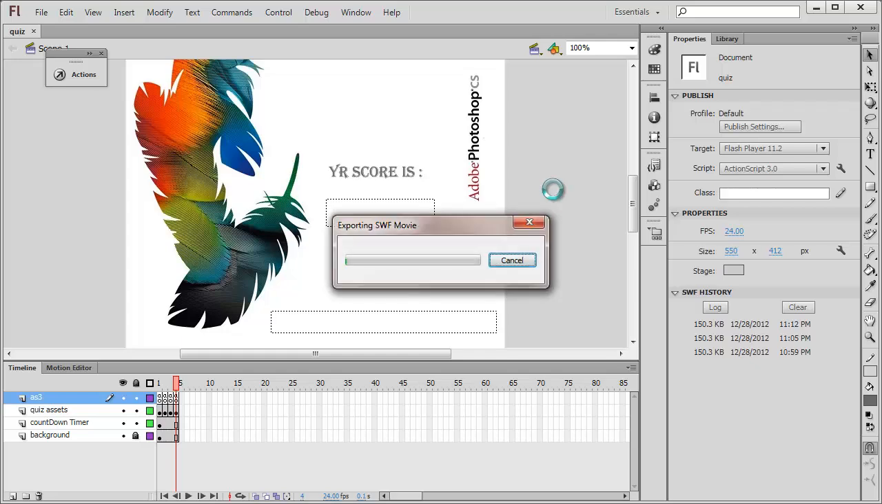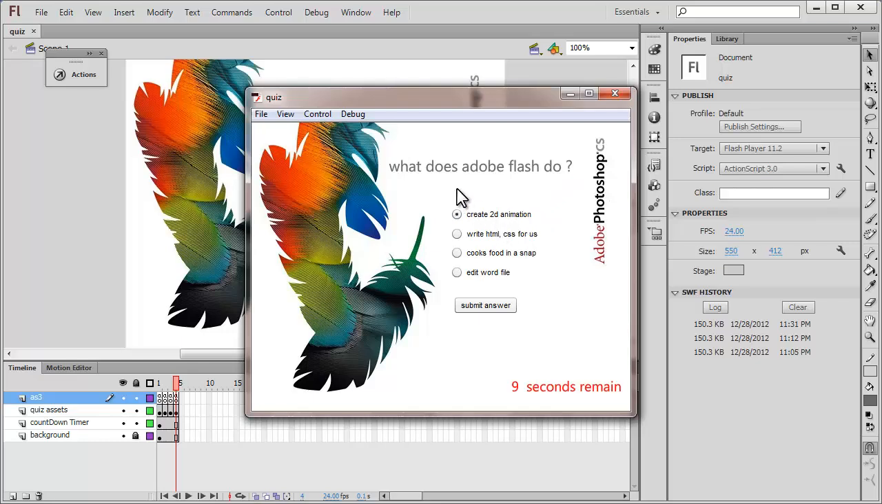And so what does Adobe Flash do? Let's say create 2D animation. Dreamweaver helps us to write HTML, CSS, and Fireworks helps us create designs and logos. Thumbs up. All right, with 7 seconds remaining for the third question. So every question had a 10 seconds time limit, right? So people, I hope you like this XML based quiz where you had a scoring system.